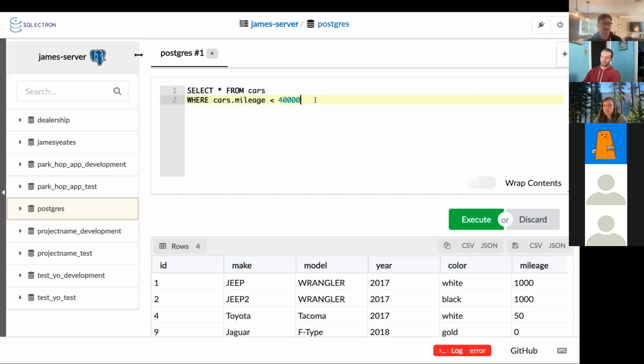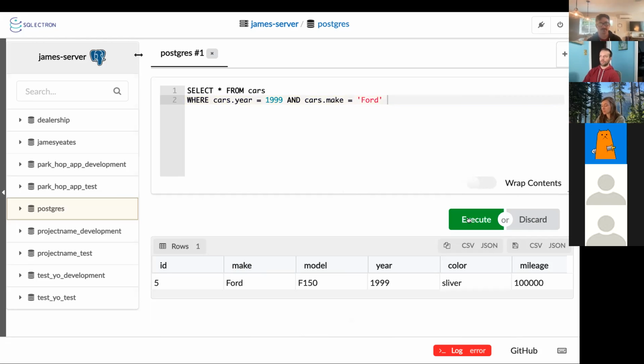We can throw in and statements. So I could do cars.year equals 1999. Now, just a little difference here: it's not double equals, it's just one equal sign. I can throw in an and clause, cars.make equals Ford. Go ahead and execute that. So here the year is 1999 and the make is Ford.